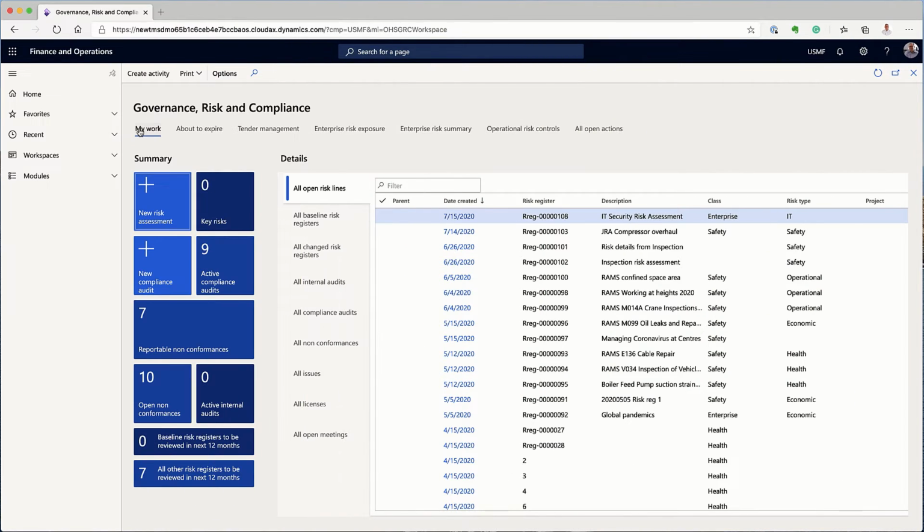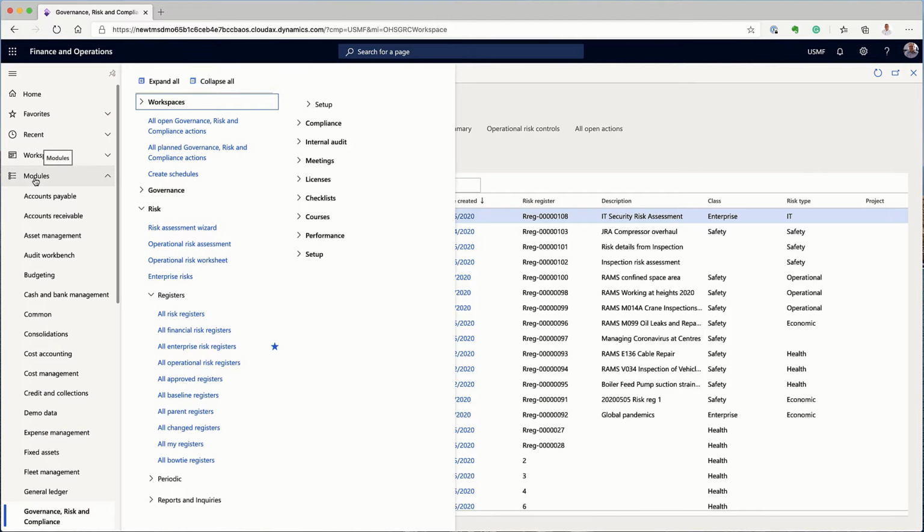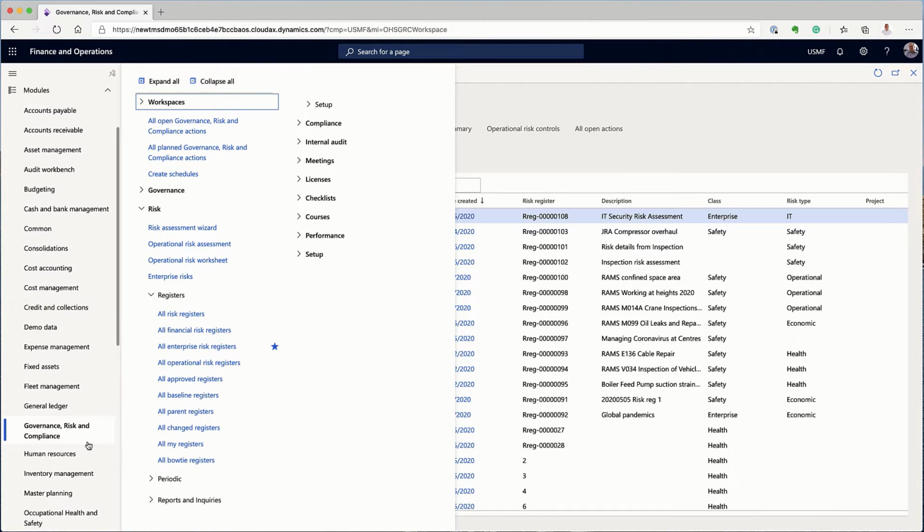So what I want to do, as I said, is show you the enterprise risk management features within the solution, and we'll go through the modules menu. Now again, under the modules, we have Governance, Risk and Compliance as one of the menu options there, which takes you into a whole host of submenus, including the setups. Let's take a look at the risk registers, which fall underneath risk here. And notice that there's financial, enterprise and operational risks.